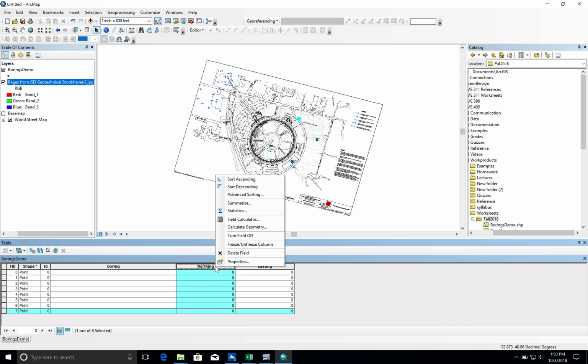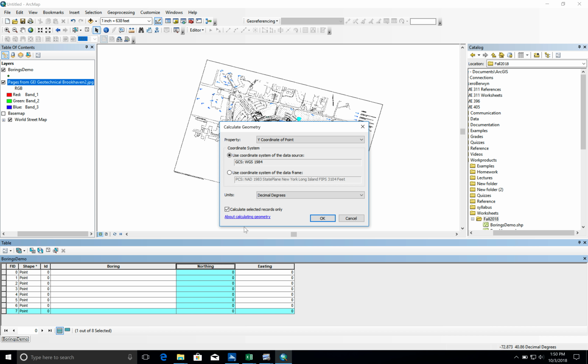Now I can compute the coordinates of these points. I'm going to right click on northing and go to calculate geometry. Now I have the choice of either using the coordinate system of the data source or the data frame. In this case, I want to use the data frame, which is this Long Island state plane system. The northing is going to be Y, so it correctly guessed that. I clicked OK.